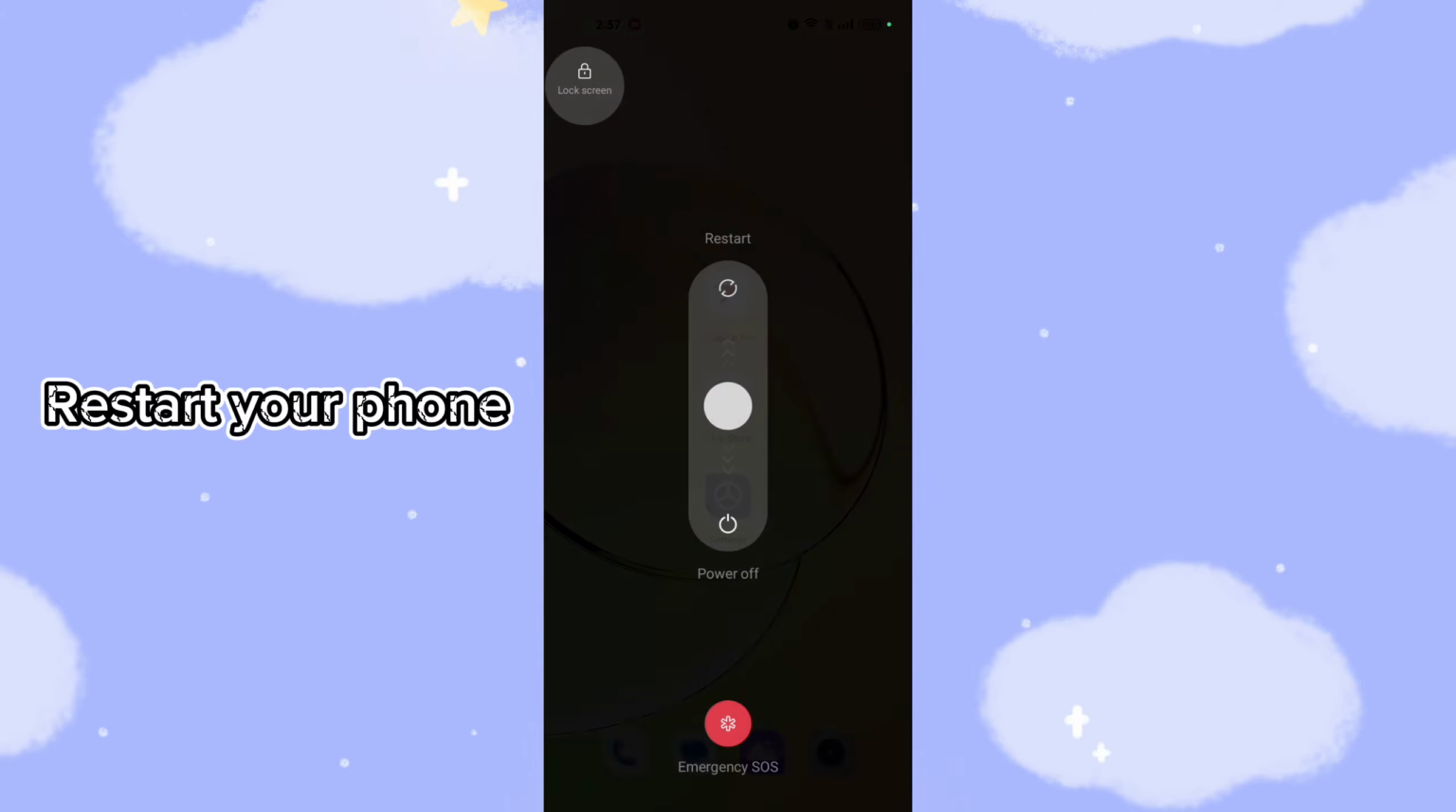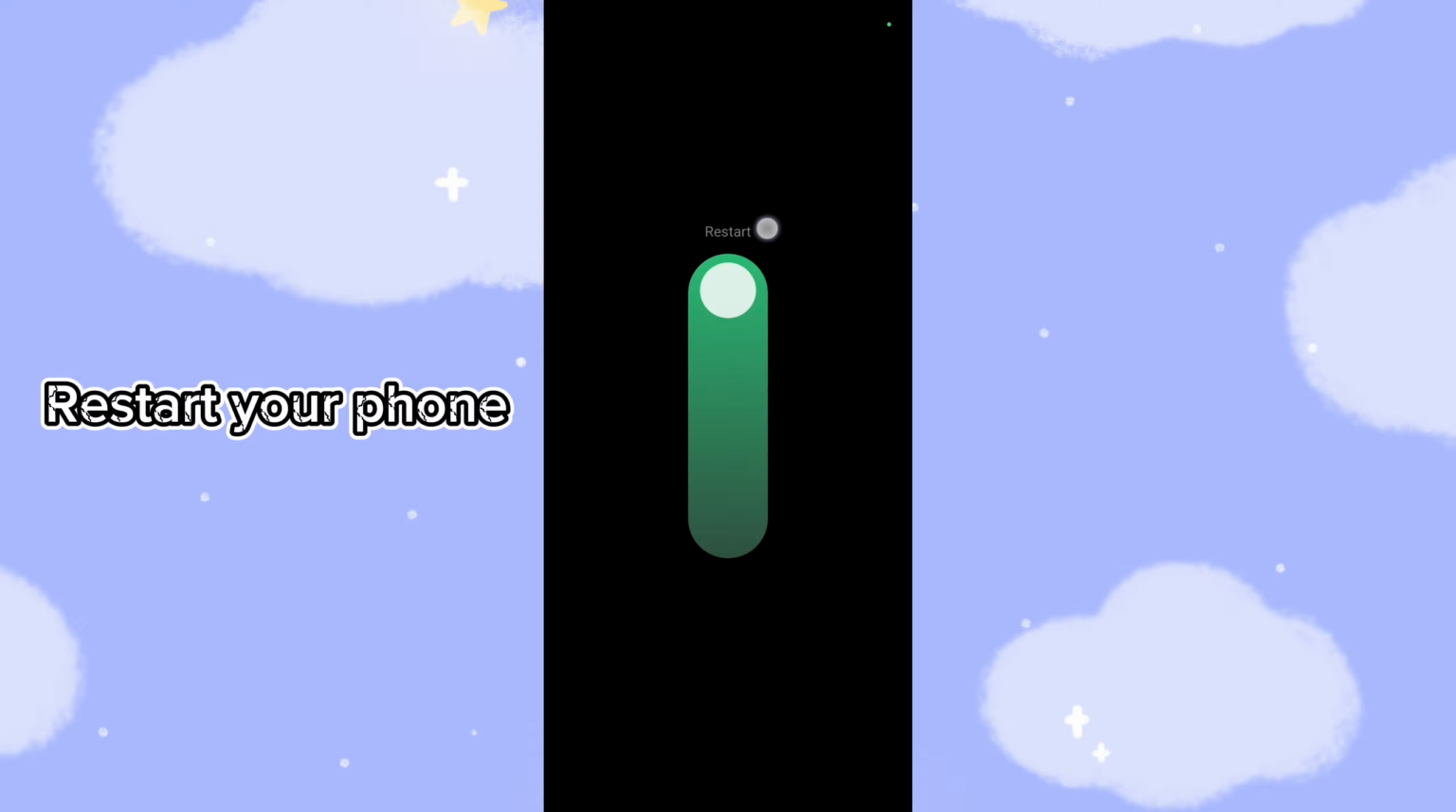Method 1. Restart your phone. Sometimes a simple restart can resolve many software related issues. Turn off your phone, wait for a few seconds, then turn it back on.